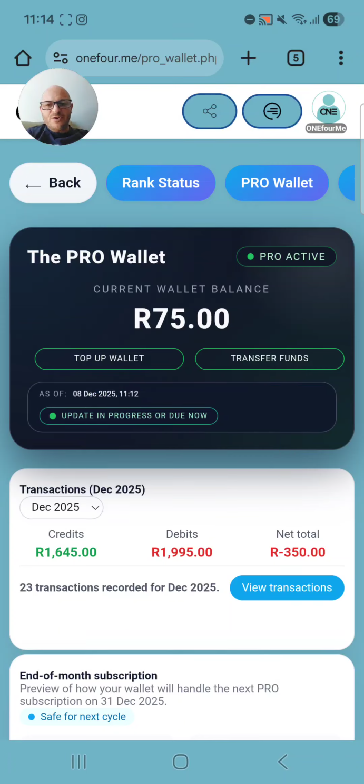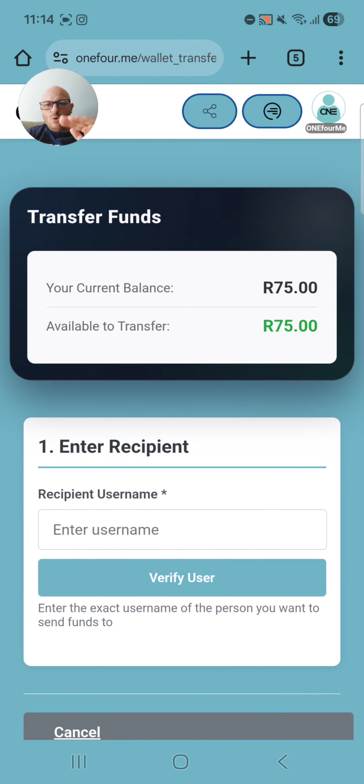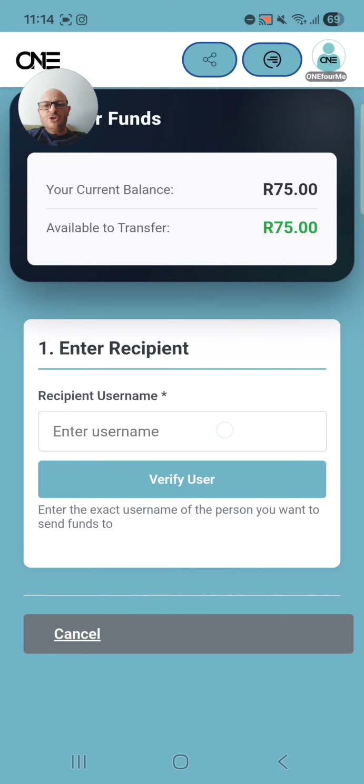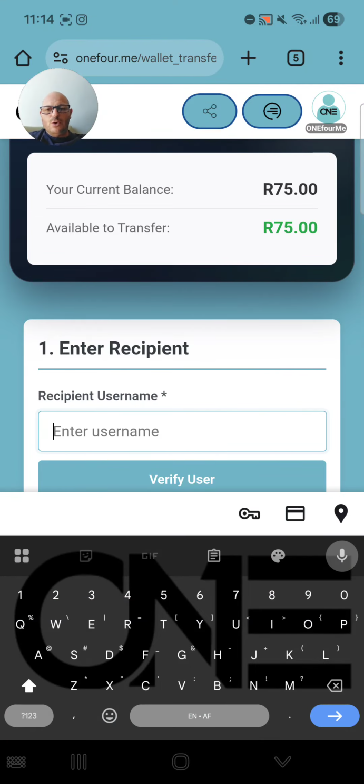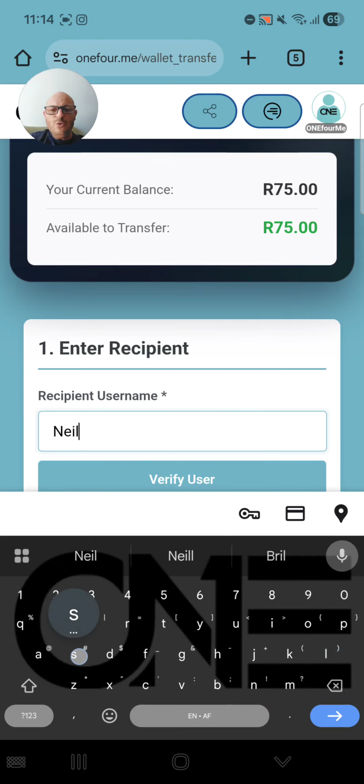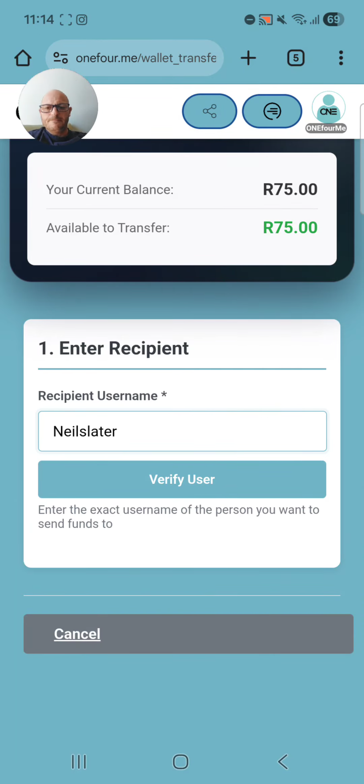So you click on transfer funds. It'll then take you to a screen where it shows you your current balance and how much is available to transfer. Then you search for a user, or you put in the username, and this has to be exact. You have to know the username of the person you want to transfer the money to.